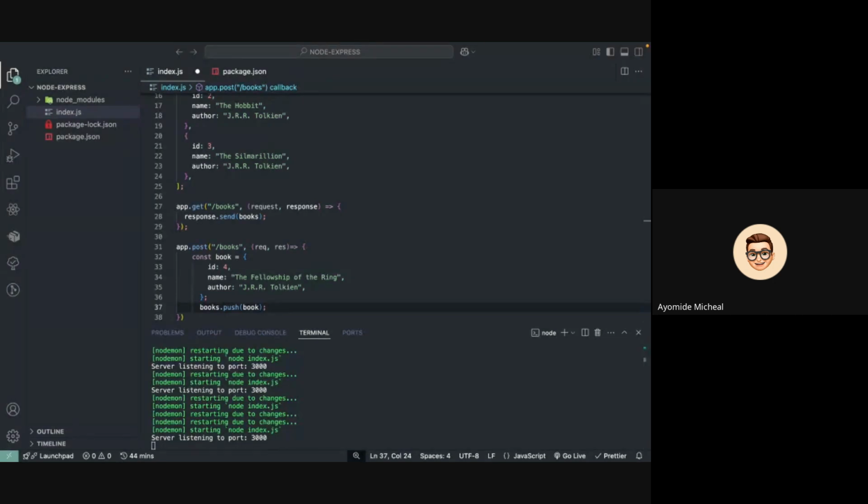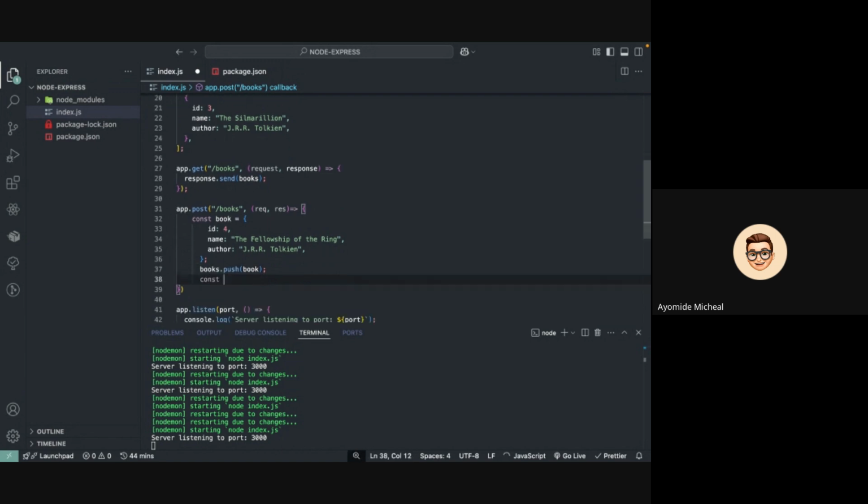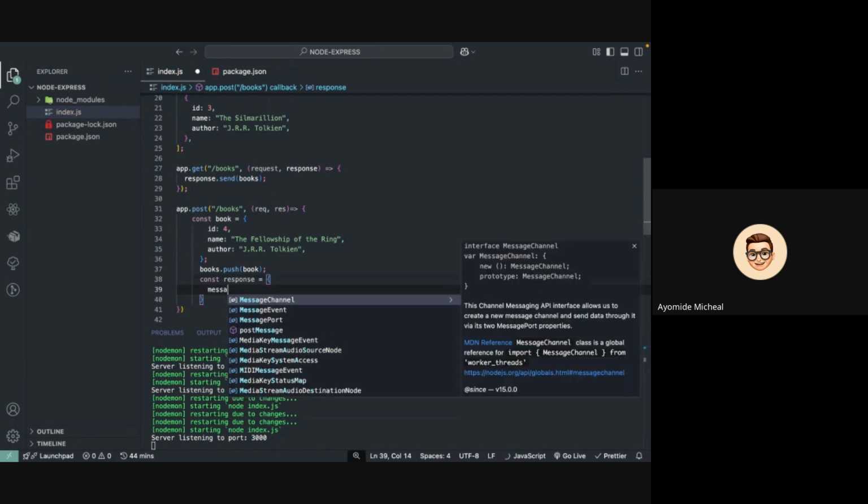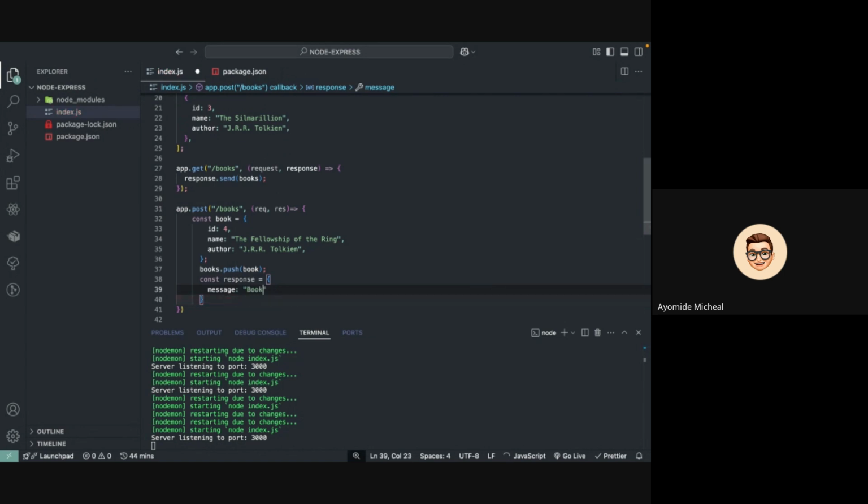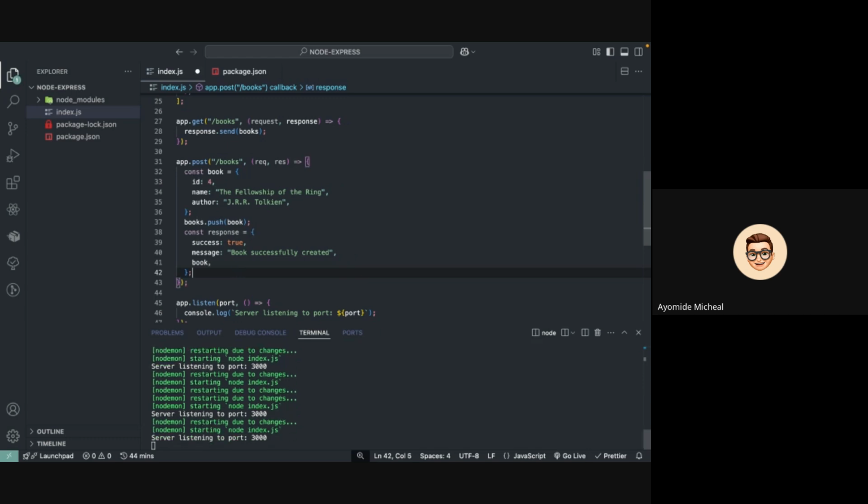And what we want to do is to say const response is an object, not an array. This object will have an attribute of message, which is successfully created, and then the book which we just created. Also, as standard practice, we may want to add success is true, so the person calling this endpoint can make out that the request was successful.